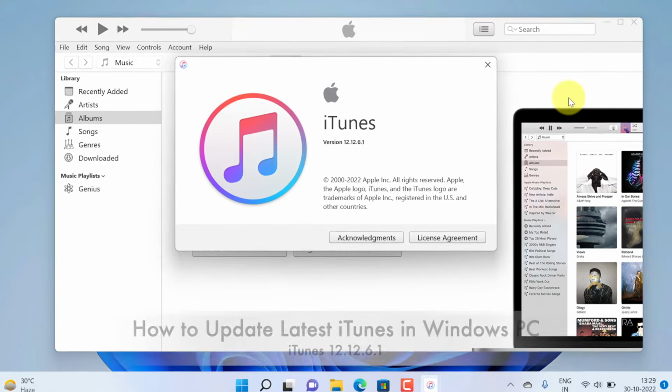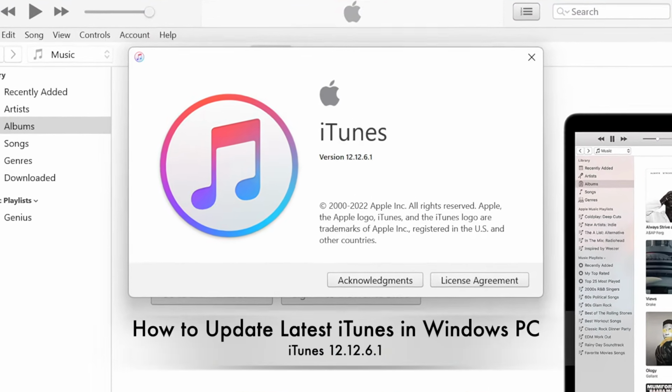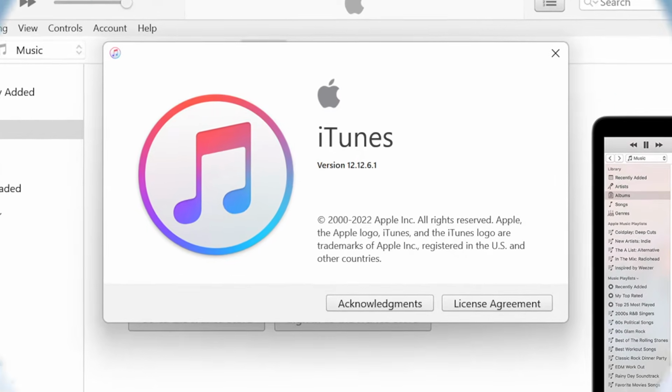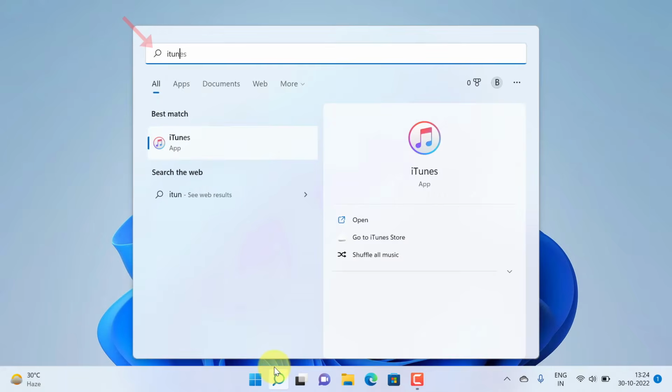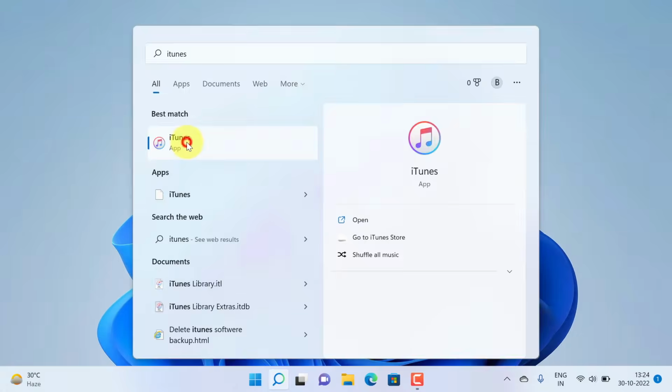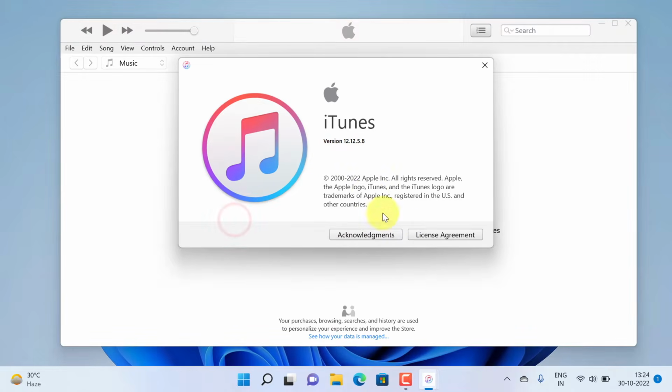Hello everyone. Today I would like to show you all how to update latest iTunes in Windows PC. Let's have a look. Click Start and search for iTunes. Open iTunes app. Click Help and click About iTunes.